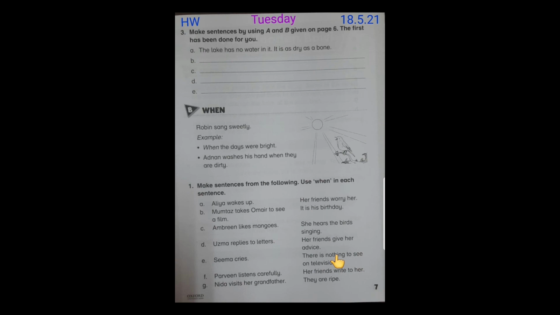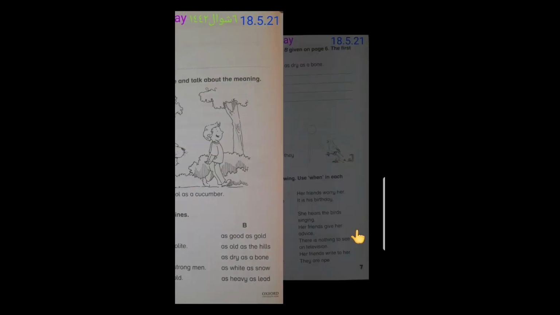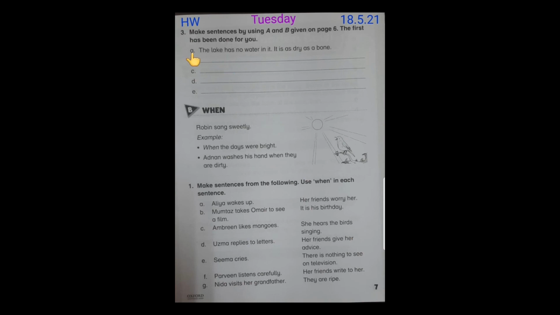Your homework is on page number 7. Exercise A3, make sentences by using A and B given on page 6. The first has been done for you. Here on page number 6, they have given you column A and column B. You have to match them, and then you have to make sentences on this page. Part A, they have done: the lake has no water in it, full stop, and then it is as dry as a bone. Now you have to do it by yourself, keeping in mind that we use it for non-living things and we use he or she for boys and girls.